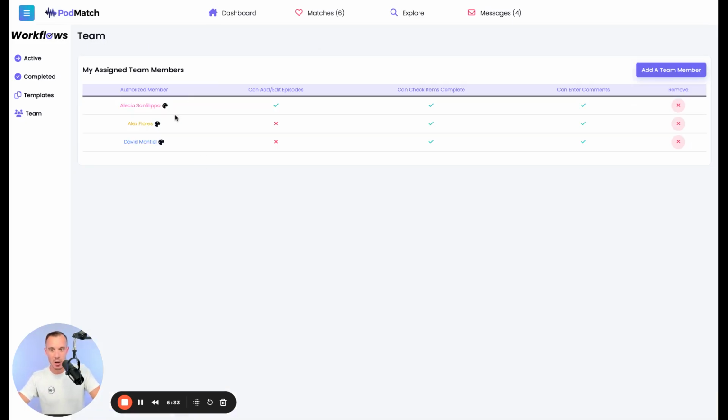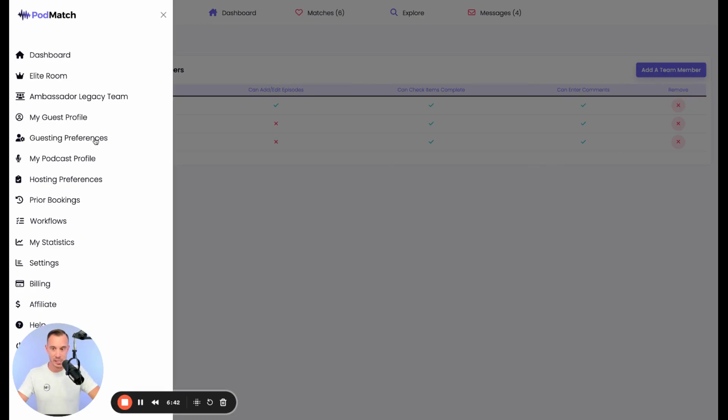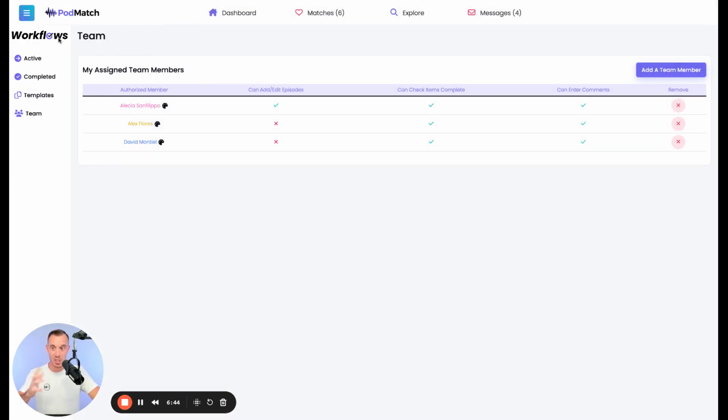And the team is the last part. Now, a really important thing here with the team is they do not have access to your entire PodMatch. They can't go to your dashboard, your matches, your Explore, your messages, or anything like that. They don't even have access to all this in the menu. They have their own little access menu, which is basically these 4 things that I'm showing you here today and their notification suite, which, by the way, if you go to podmatch.com/notifications, you can also choose your preferences for notifications from workflow specifically.